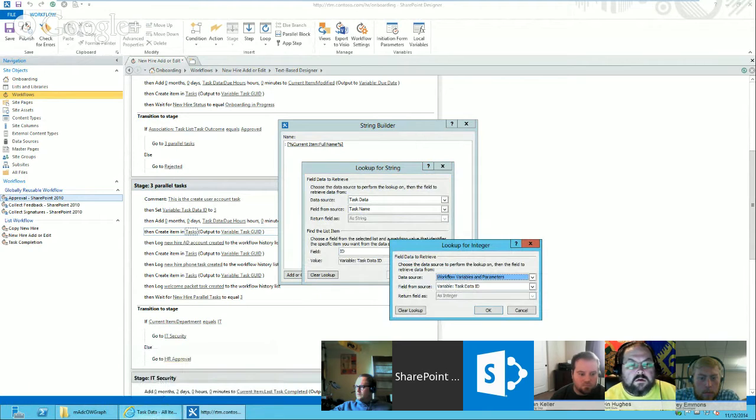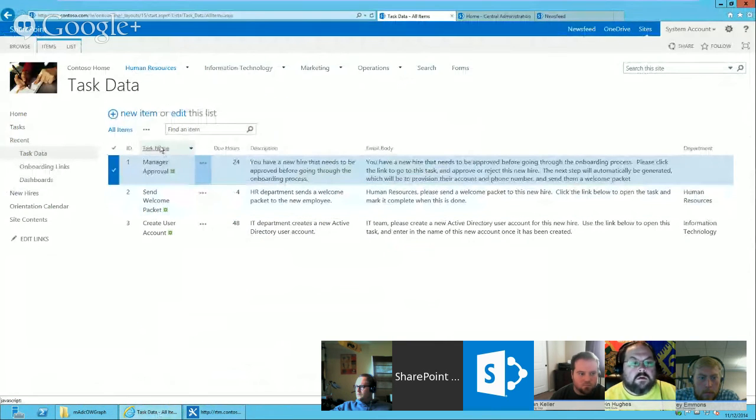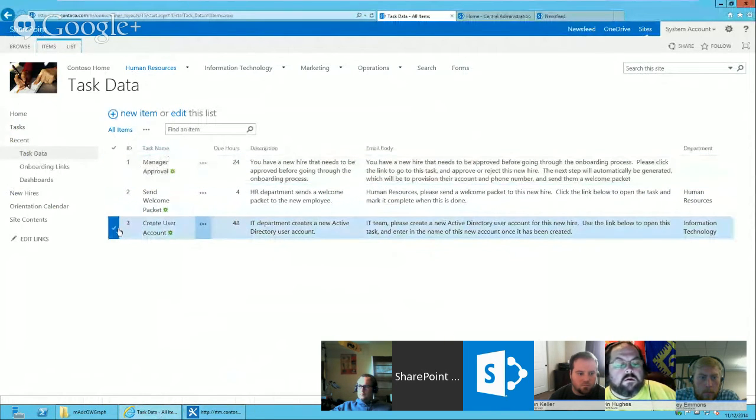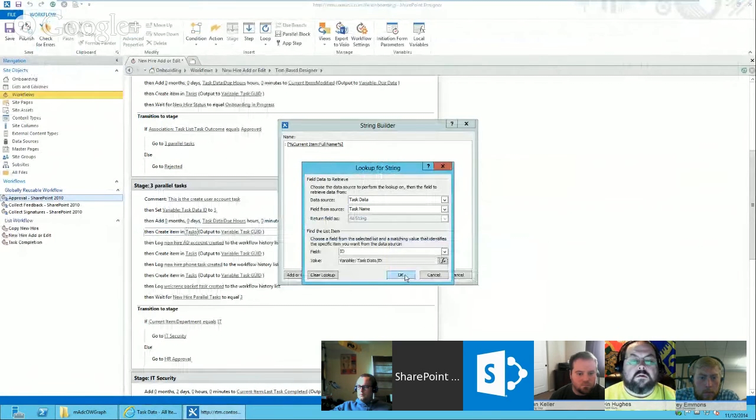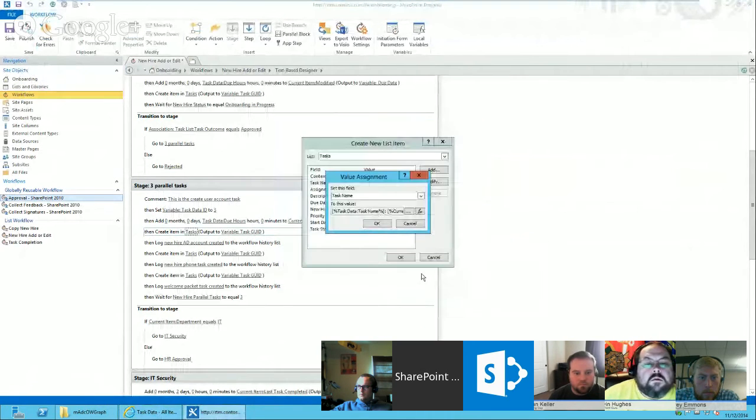So I'm going to say go get the task name here, where basically the row is equal to, and I give it a number. So this one is create user account, and I give it a number. That's how that concept's really important to understand.